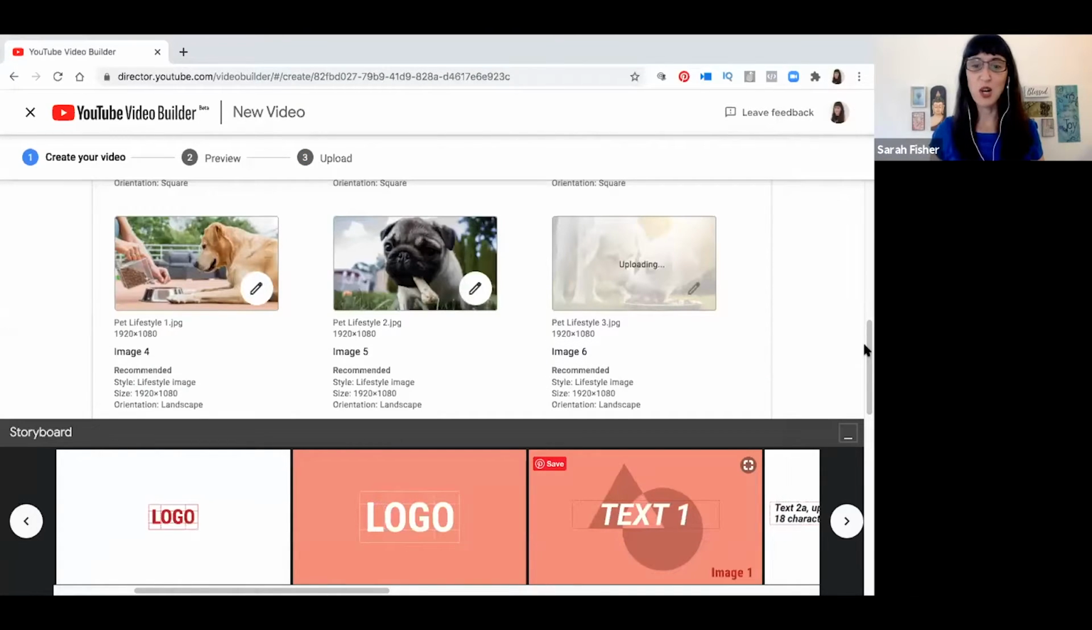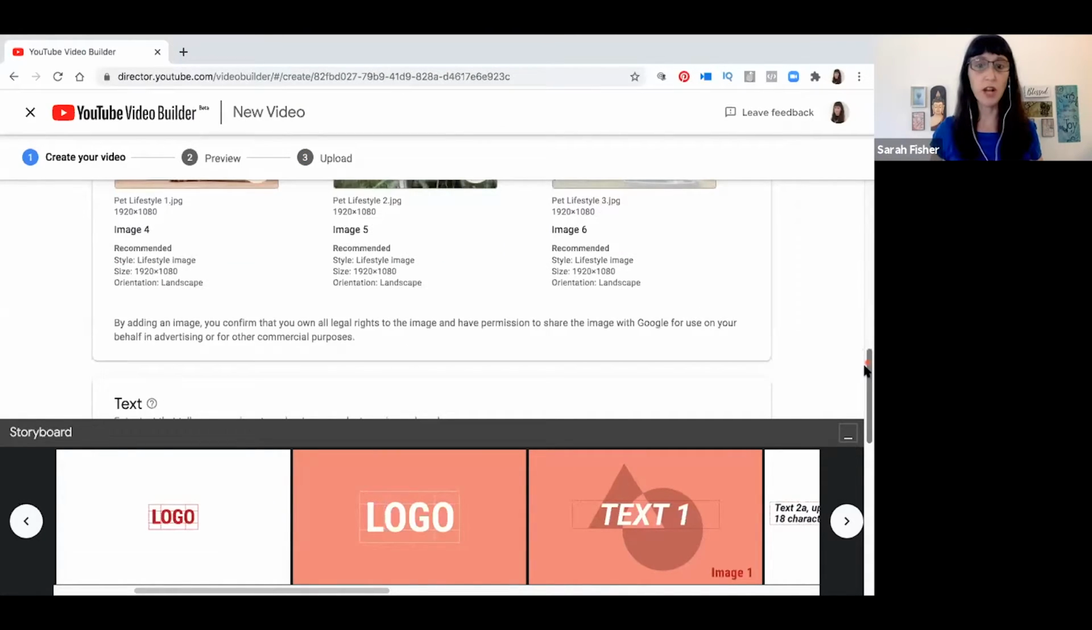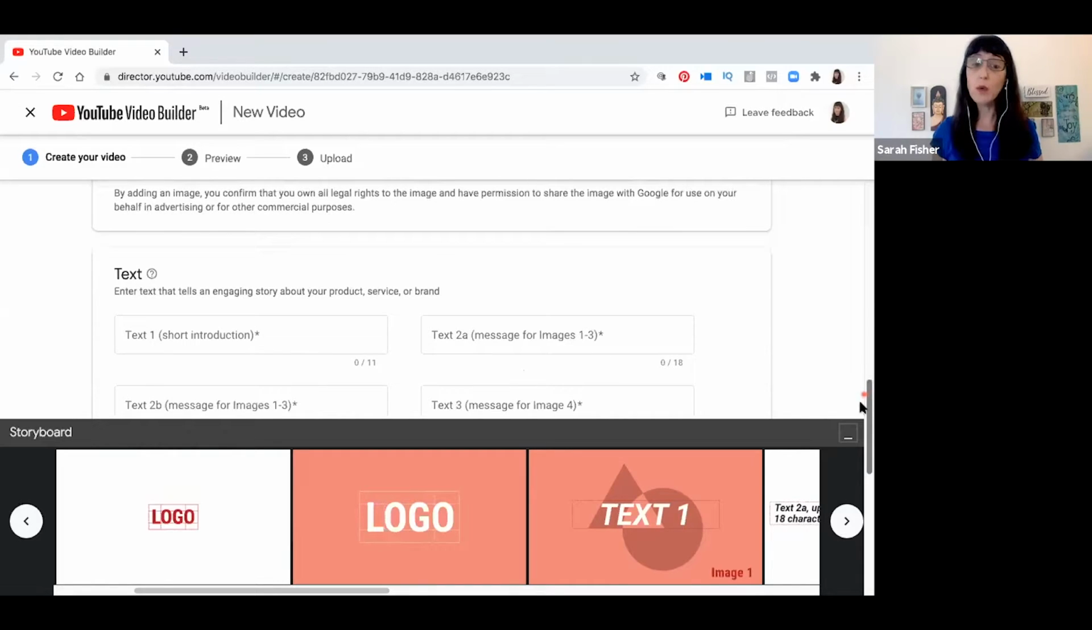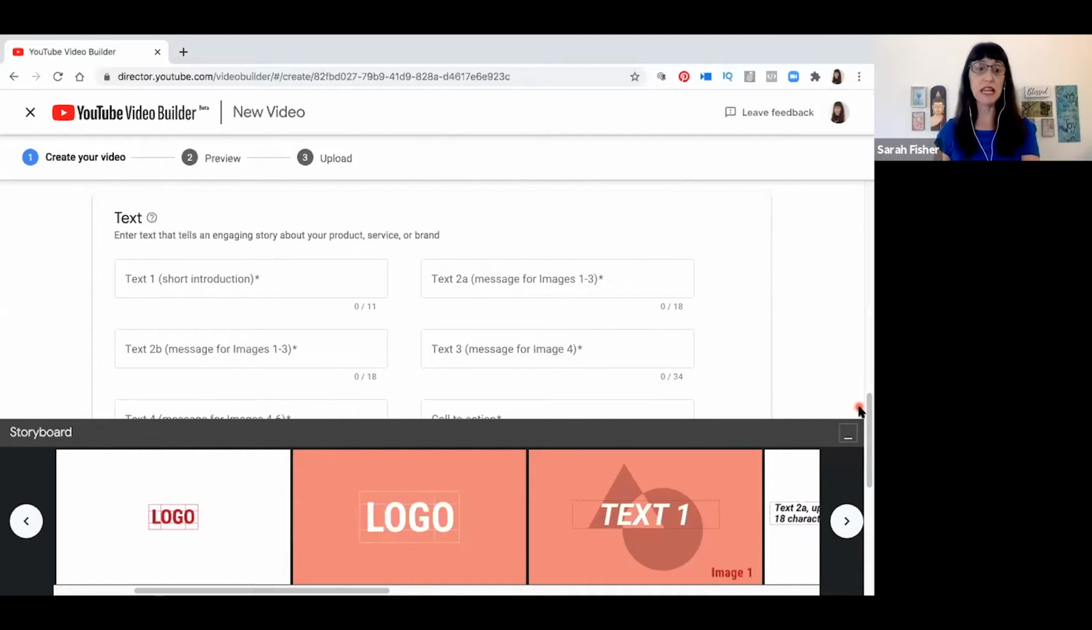All right, so we're almost ready. We just have a couple more steps here. So now we need to go in and insert our text. So this is where you might want to reference your storyboard at the bottom. It does give you some information.